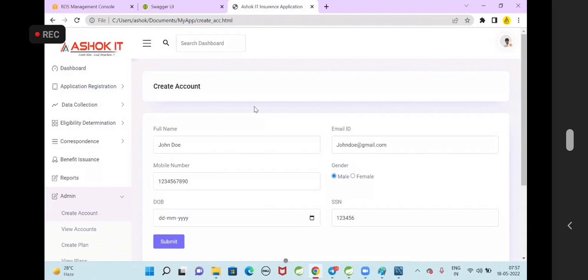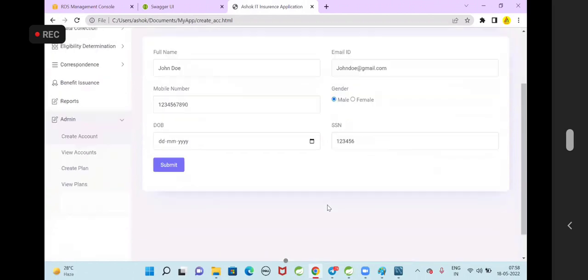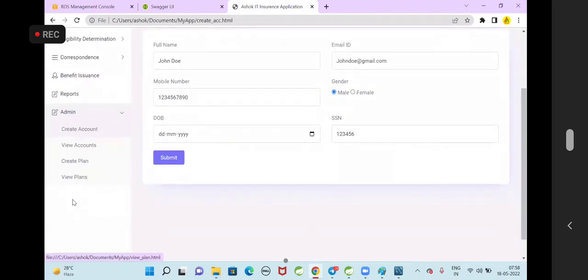Alright, but now in our case, we'll just use this form. Just the form we are using. We are just entering manually. Okay. Guys, are you clear with this admin functionality?